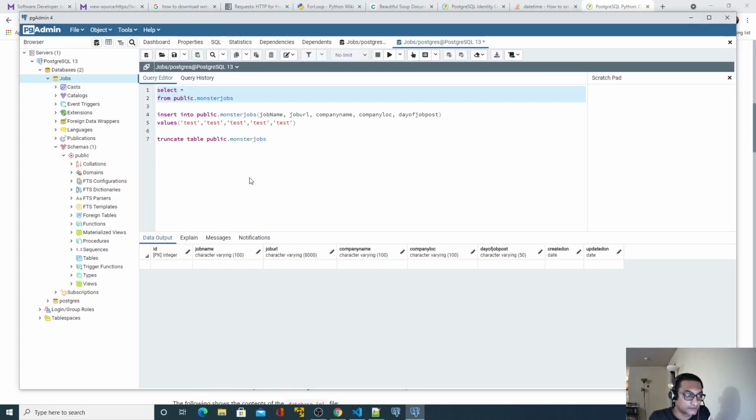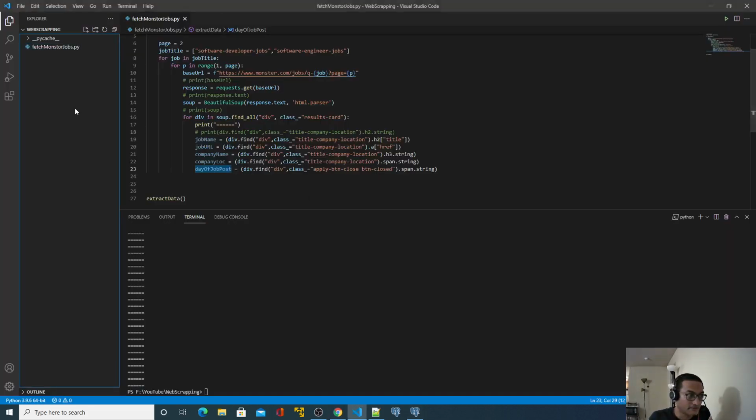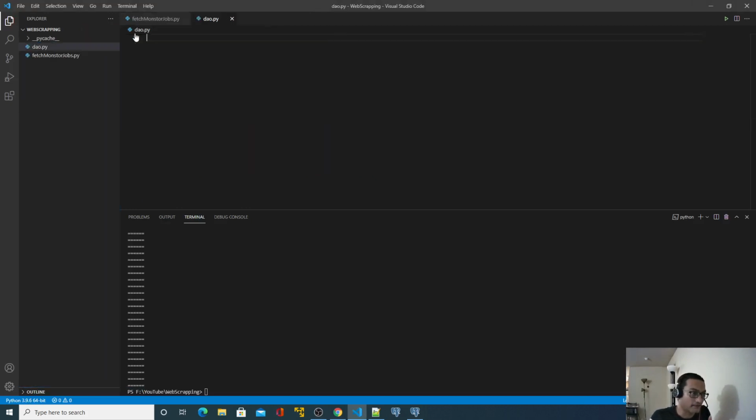Since we are dealing with the database or connection, I will create a separate file called DAO.py. And I will create a method called def get_connection and I will copy this content. Okay, now it's throwing an error. Reason being we have to import that. It's an external library, so we have to import that.